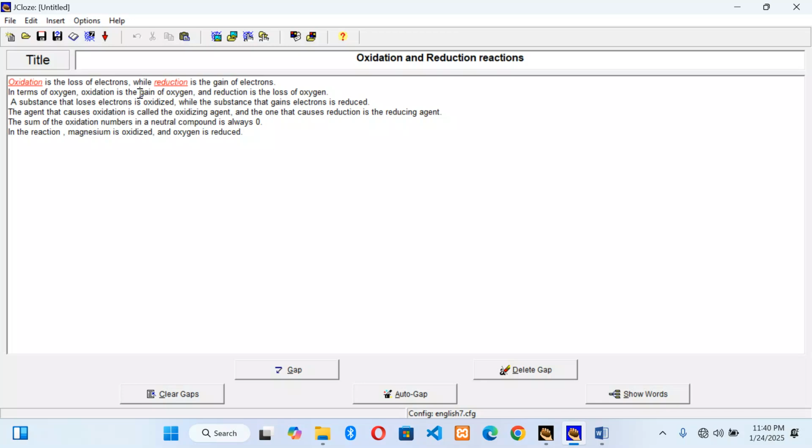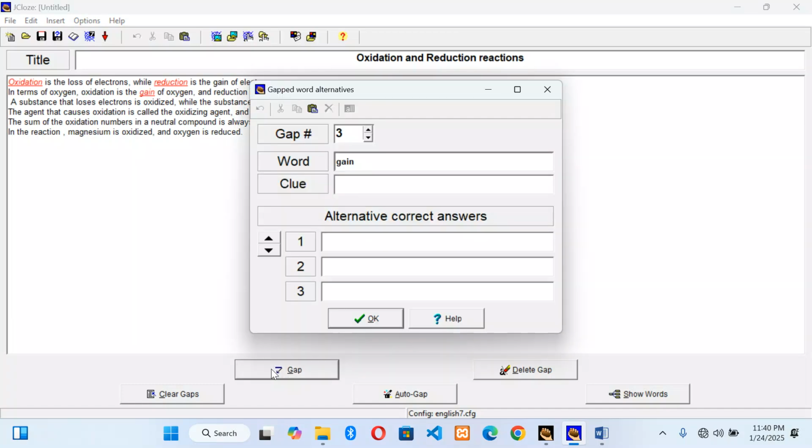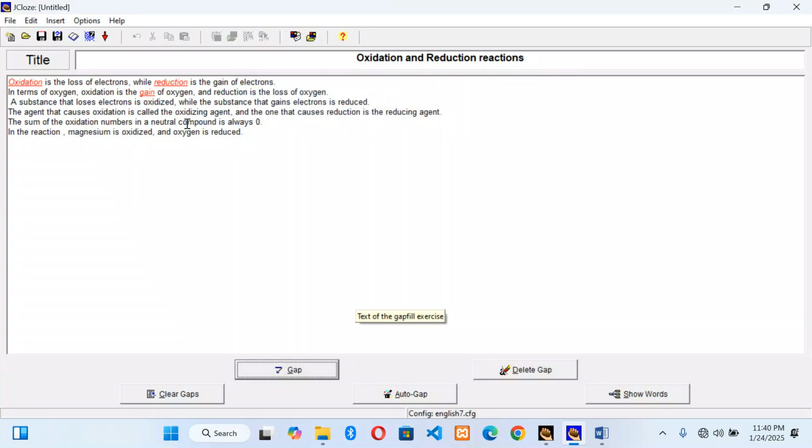So we can hide the gain. We put a gap on the gain. We say create gap. Any clue? We don't need to give them a clue there. Not everyone needs a clue. Do you have any other alternative answer to that? No. So just say okay.